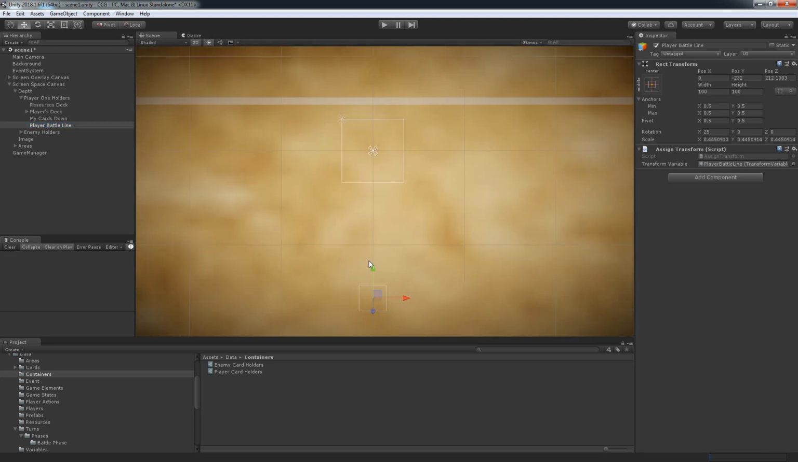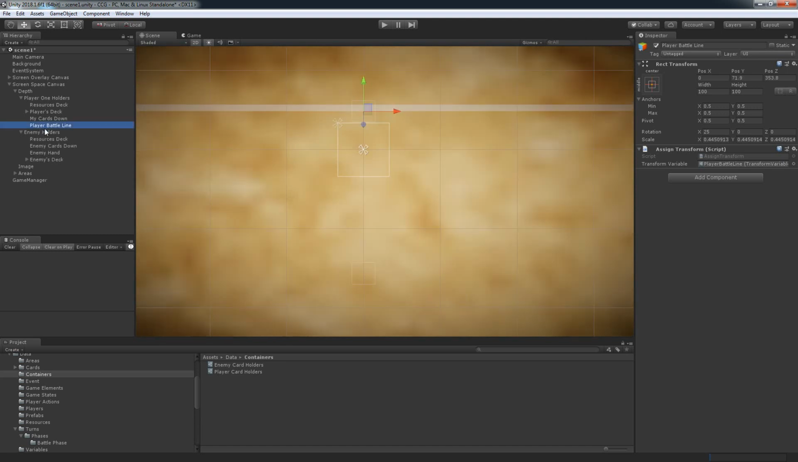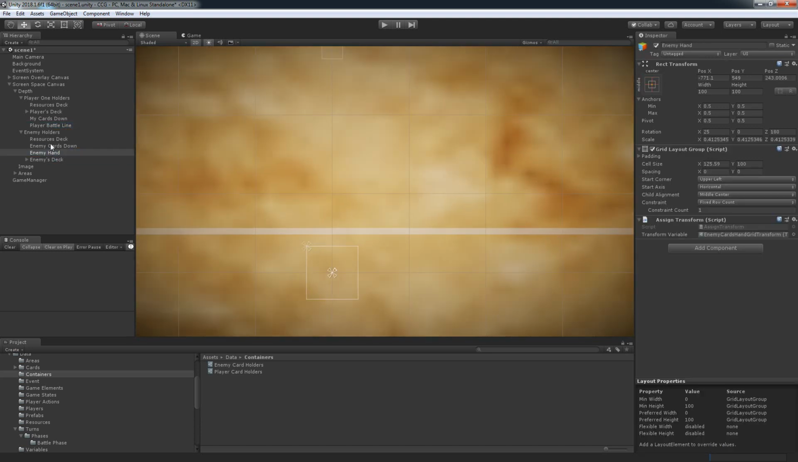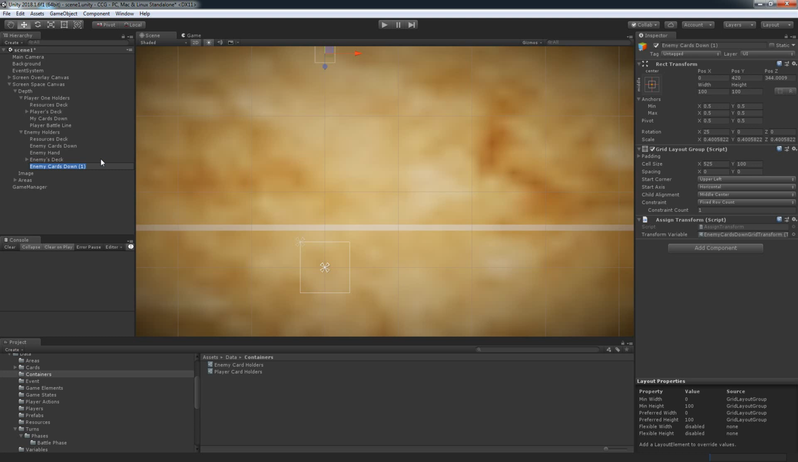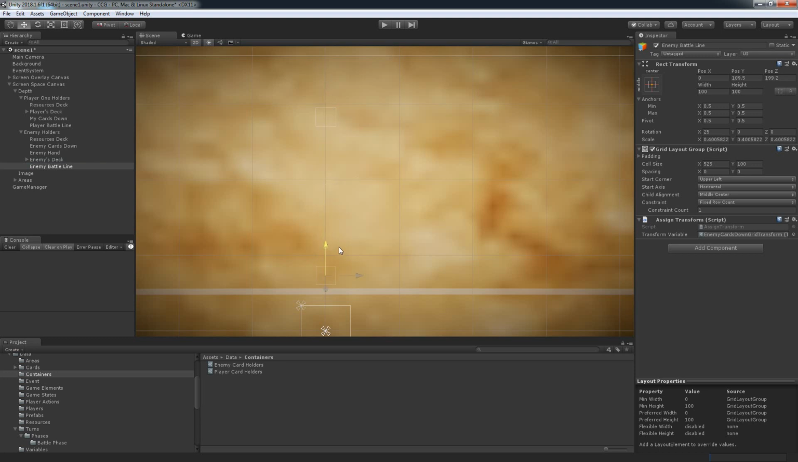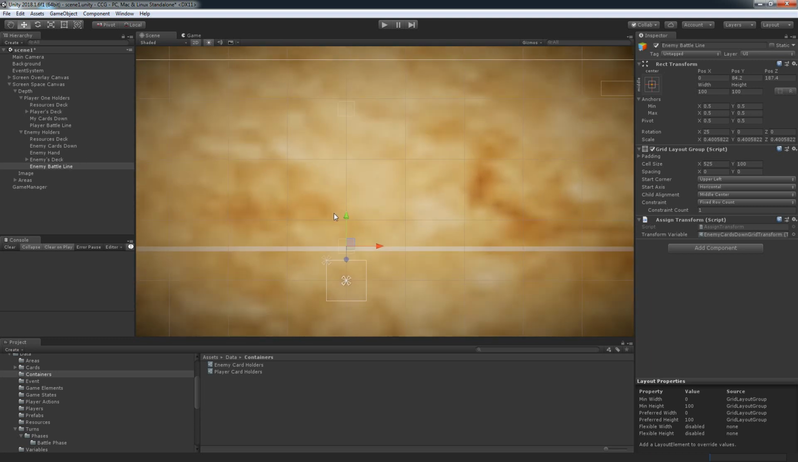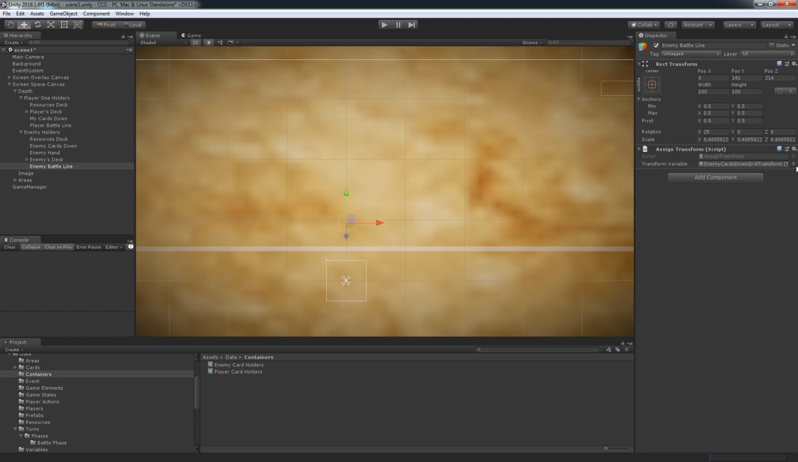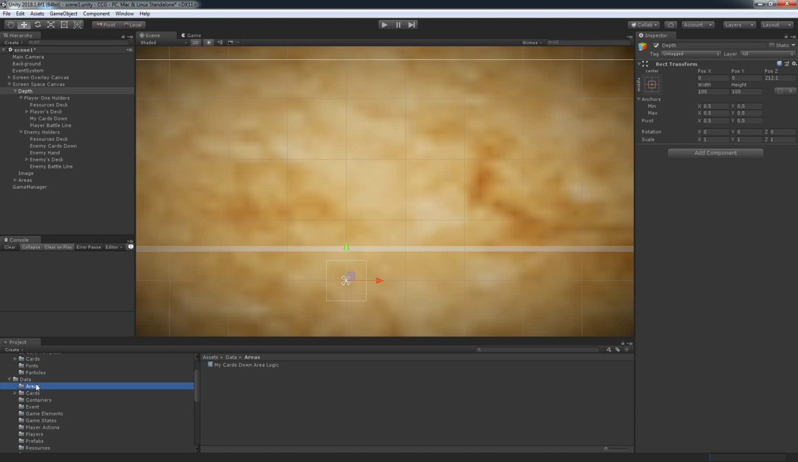Let's zoom in a bit, and I'm going to move this around here on the end of this, and I'm going to duplicate the enemy cards down, and I'm going to say enemy battle line, and I'm going to bring this over here. So when he's going to try to block, the cards won't really sit on the same position, so maybe let's move this a little bit higher. Okay, so assign, we don't want the grid anymore. Assign cards. Transfer variable for this is going to be the enemy battle line, and the player battle line is going to be that.